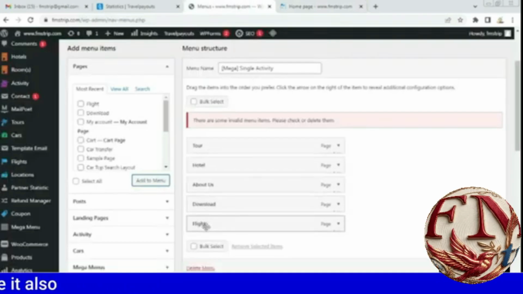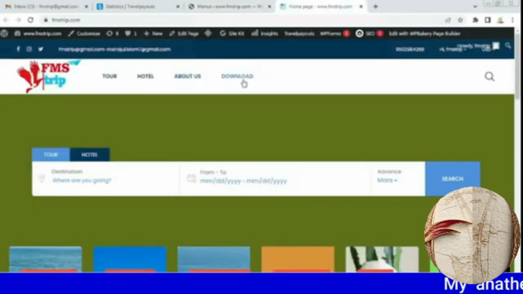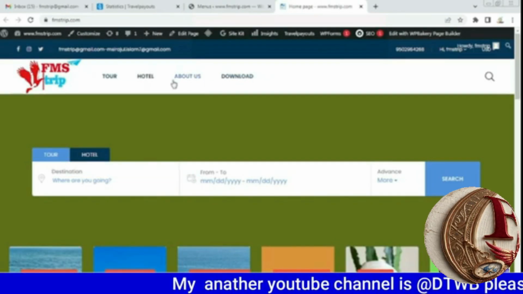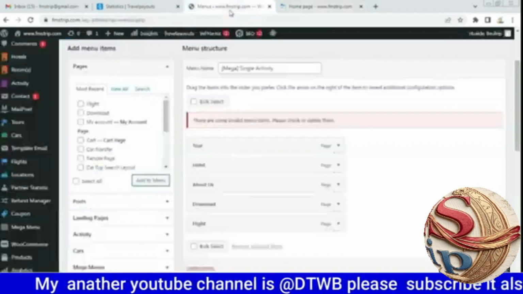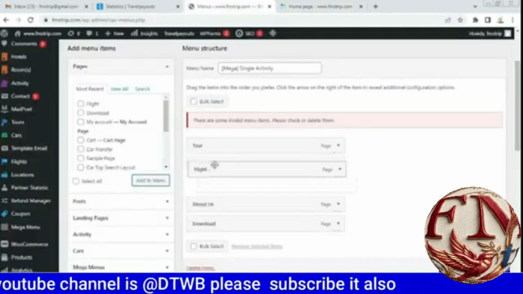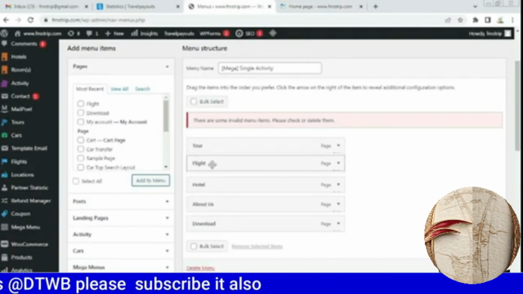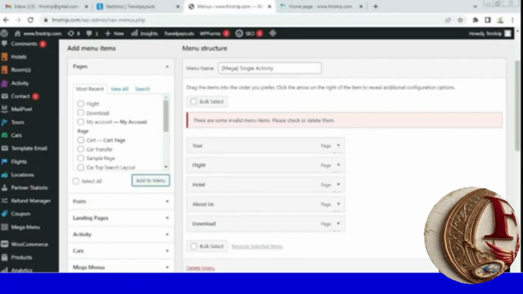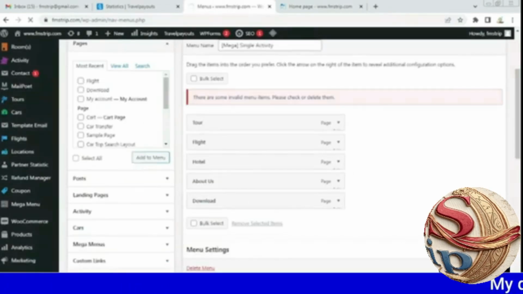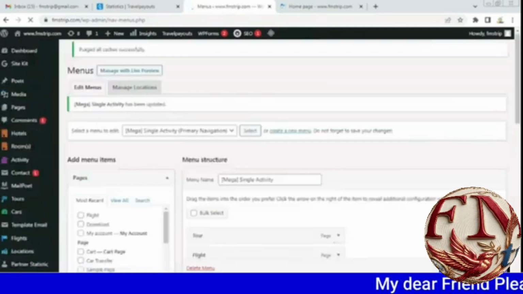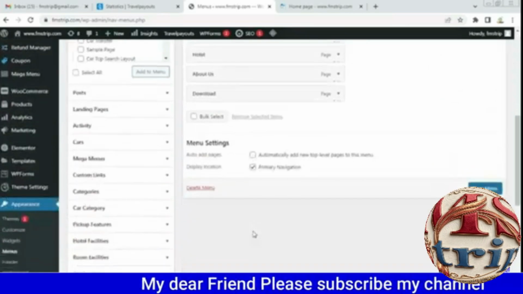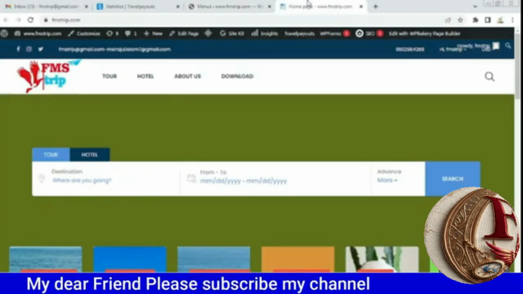Where you want to show the menu? Tour, hotel, about us, download, and flight. If you want to take the flight here, then flight will display here. Otherwise, tour, hotel, flight. Okay, you can do tour, flight, hotel. Okay, make save menu.